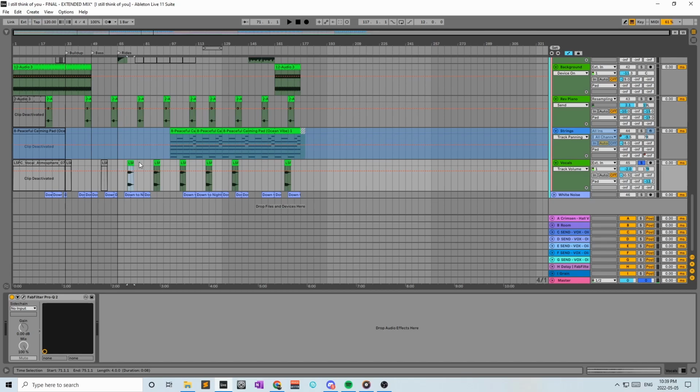And I have this small vocal sample that I use just to fill in the different gaps in the track, and also act as a response to the male vocal.